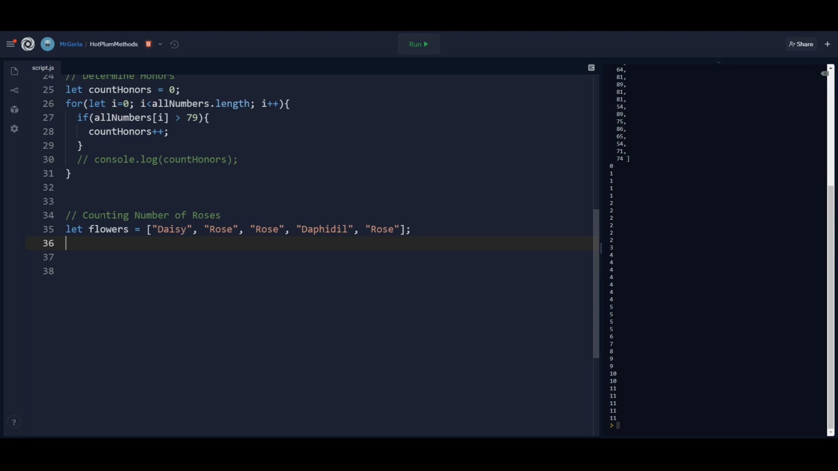I'm just going to care about 1. So I'm just going to do a let roses total. And again, to start, 0. And I want to count how many there is of that. So I'll type a new for loop. There's too many things I have to change. So again, we'll do our let i equals 0. We want to go through this whole array. So I'll do i is less than flowers dot length. And then i plus plus.